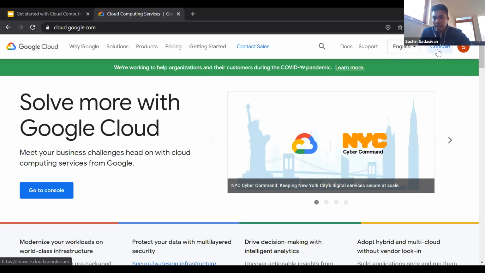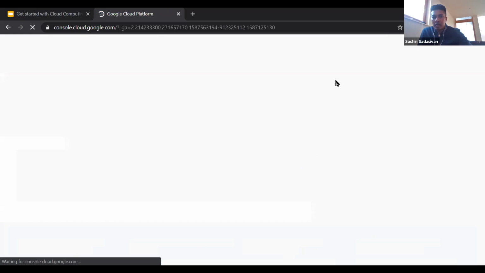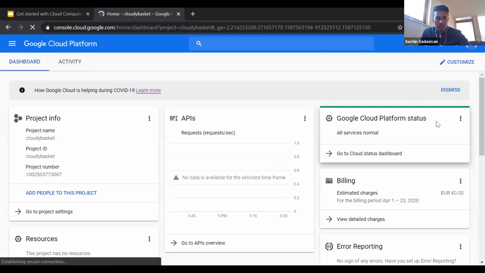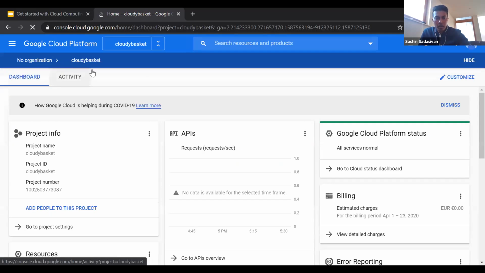So once you create that account with the formality of giving your email address and a credit card, you will get the information to log into the cloud console, which would look like this. This is a very easy, interactive user interface, just like the normal Google applications.